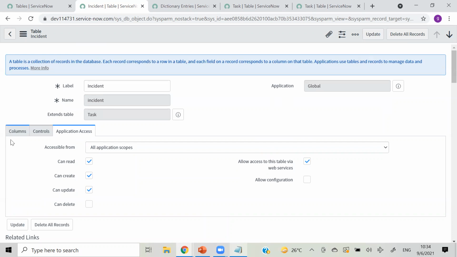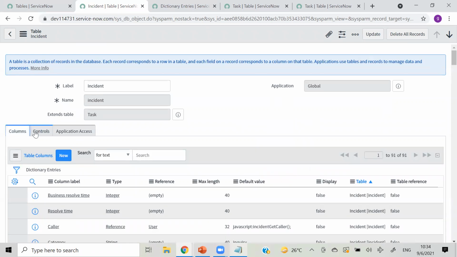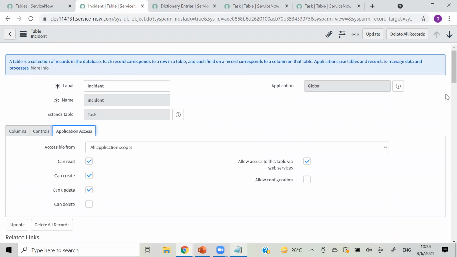Are we clear with these three tabs, what is column, control, and application access? Yes, clear.